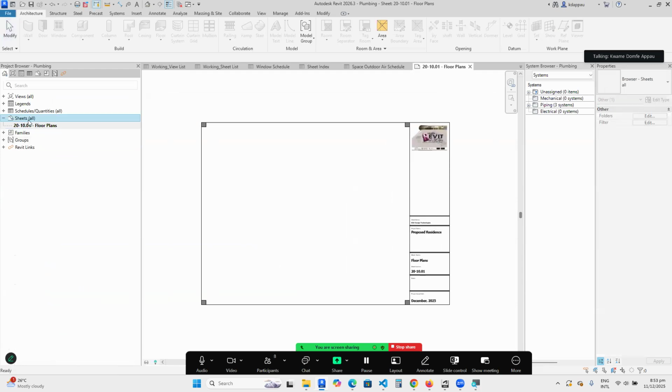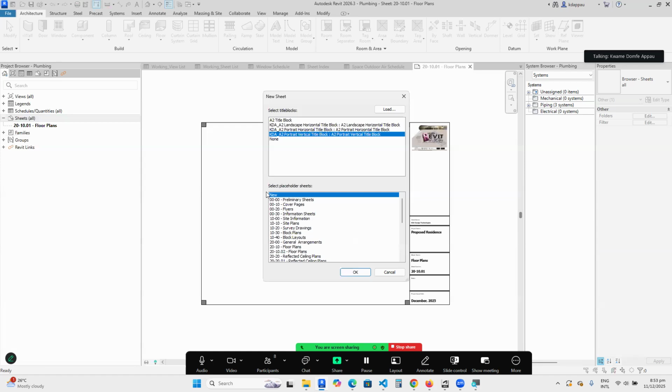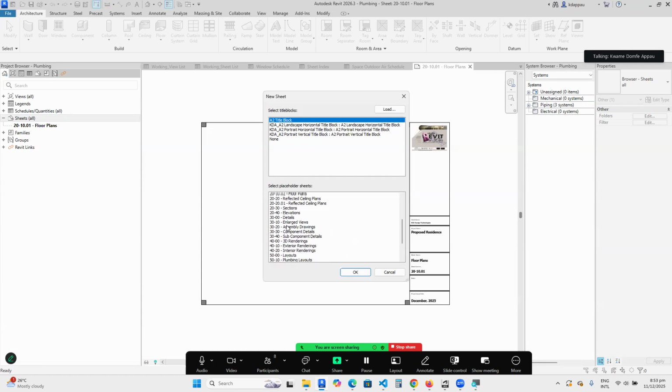So I can go and create another sheet, new sheet. And in the new sheet, I'll choose a title block I want, A2 title block. Then the lists I created in the schedules, I see all of them here, and I can choose from any of the lists.